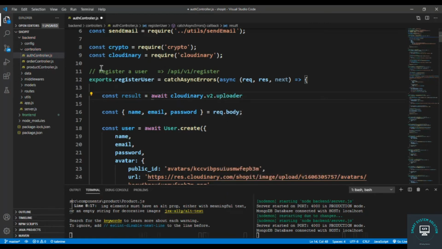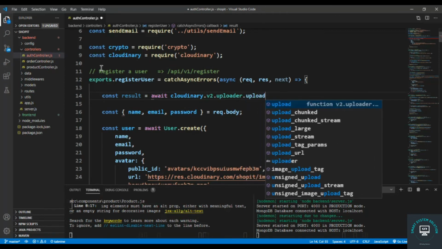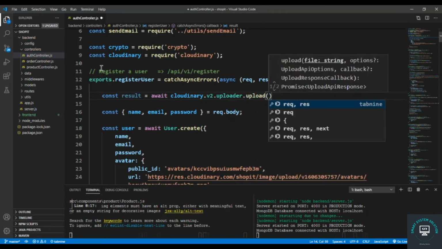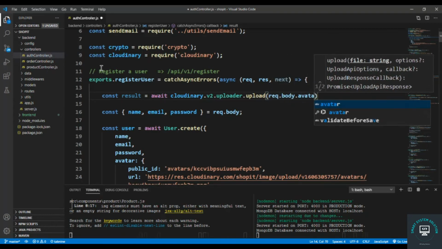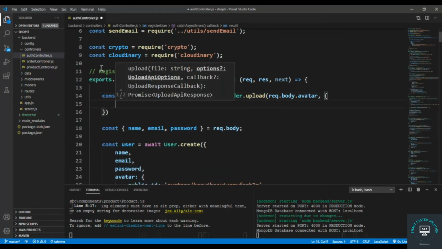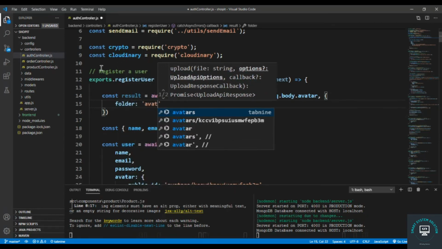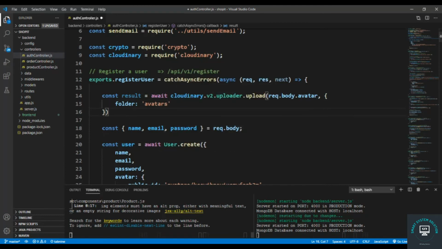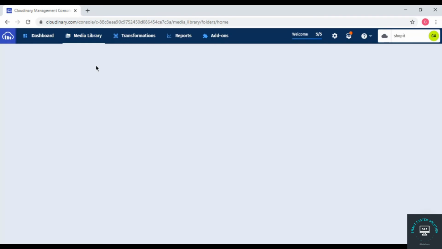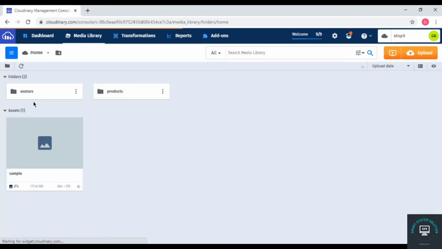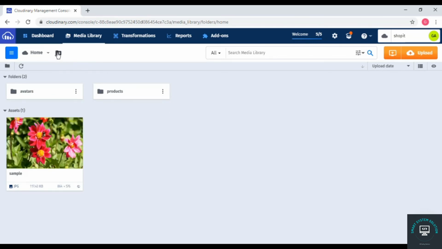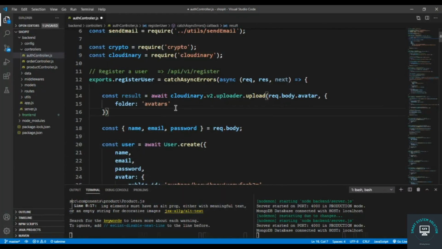In the uploader we have one method called upload. In the upload we first have to pass the file that we want to upload. That will be request.body.avatar that we will send from the front end, and then we have to pass in some options. First of all, the folder where I want to upload the images, which is avatars. Make sure that you create this folder. Go back, and in the media library you will see that I have two folders, avatars and toners. You can simply click here to create a new folder. So the folder is avatars.